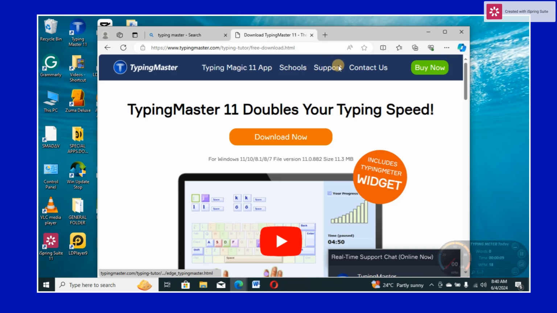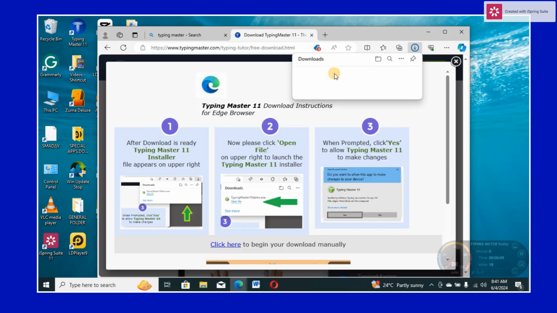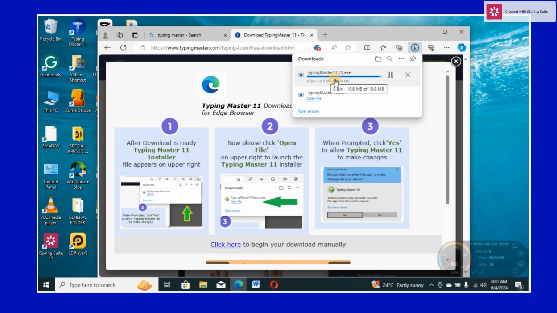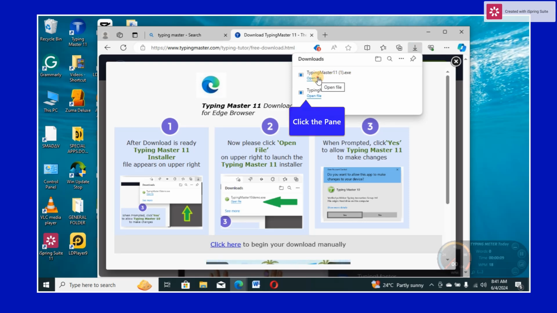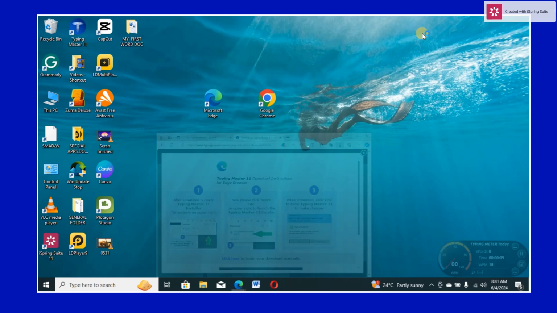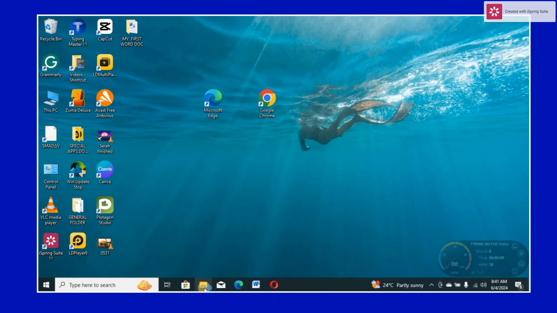So Typing Master is going to download here. At this place, you are going to see it being downloaded. It is just 10.8 megabyte. When it downloads here, you can tap here to open. Double click to open or close that tab bar. Come to your file explorer. Anyway, this is it. It has already shown here.